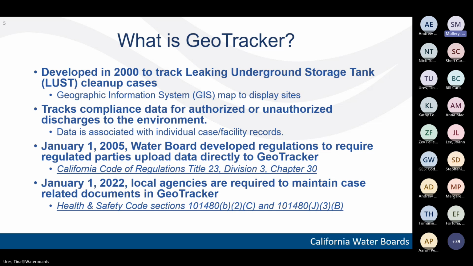On top of that, I did want to mention a couple regulations that are related to GeoTracker. The first one was established January 1st of 2005, where the Water Board established regulations for regulated parties to upload data directly to GeoTracker. That's in regards to California Code of Regulations, Title 23, Division 3, Chapter 30. Sometimes in the presentation, I'll call this the ESI regulations. It's really regarding that particular regulation.